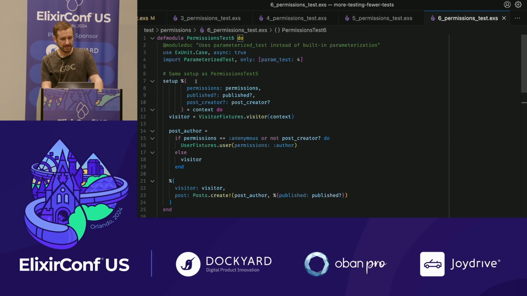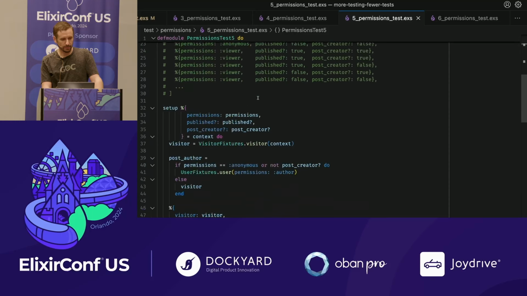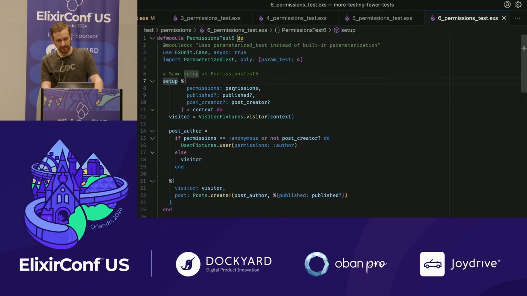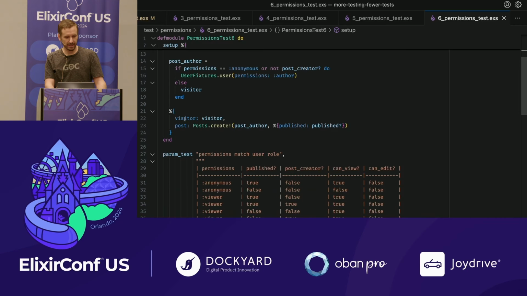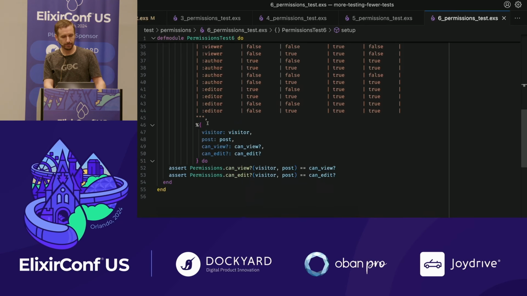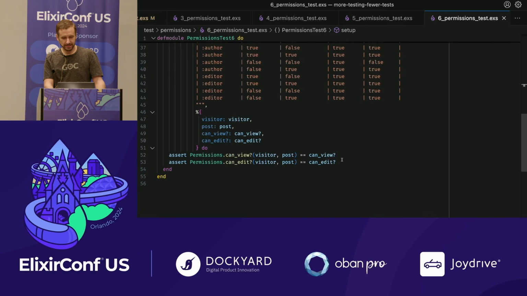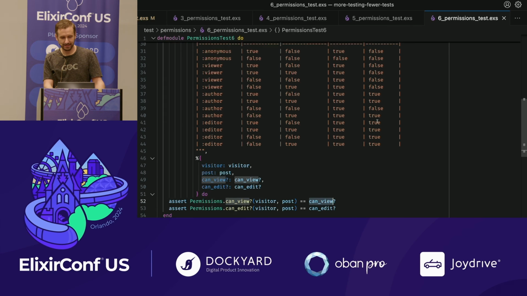So the test setup here is actually totally identical to this one, which is kind of nice. It works on the same principle, right? This stuff goes to your test context, and it can create some new stuff based on that. So the actual test is extremely simple. We say permissions.canView should match what we expected in that table.